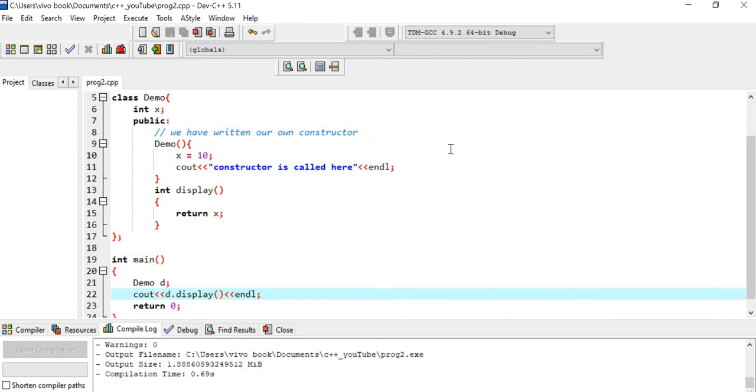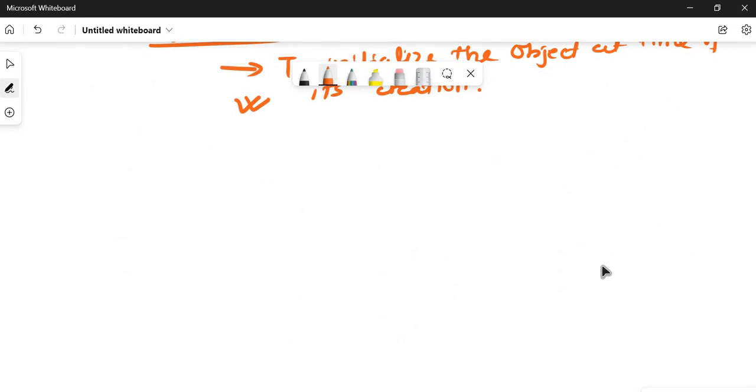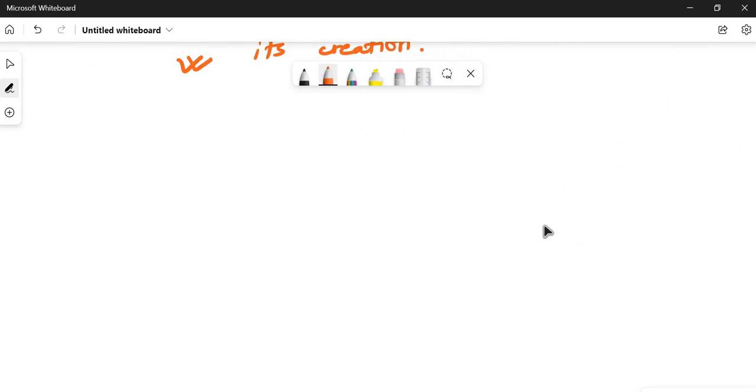So now the major task of a constructor in an object-oriented programming language is to initialize the object when it is created. To initialize the object when it is created, this is the thing that you need to remember. Now based on this concept, we have mainly three types of constructor that you need to understand.